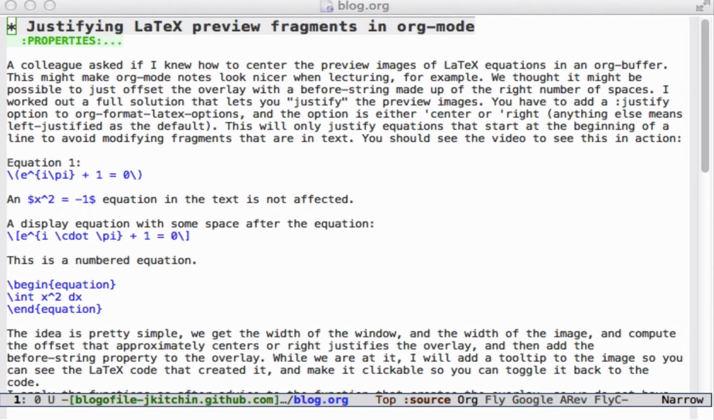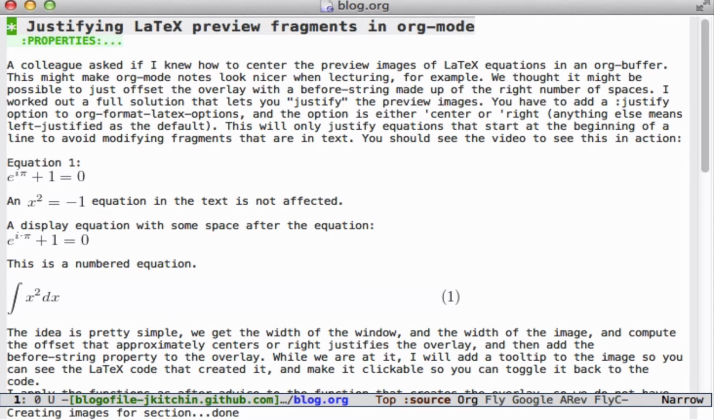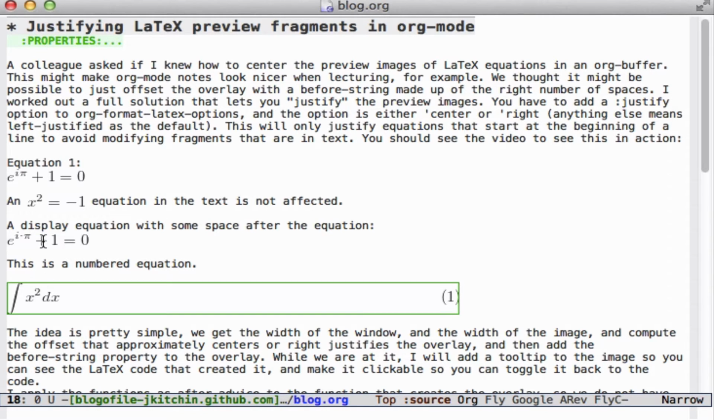Okay, today we look at a way to change the way LaTeX preview fragments in org mode are justified. Normally in org mode, when we have equations like this and we toggle the display on, it generates the figures and puts them all on the left. And you can't really get any information, you can click on them, nothing really happens.